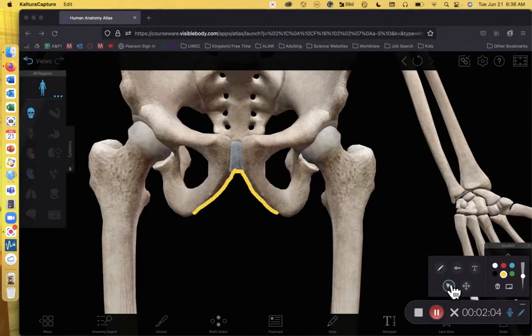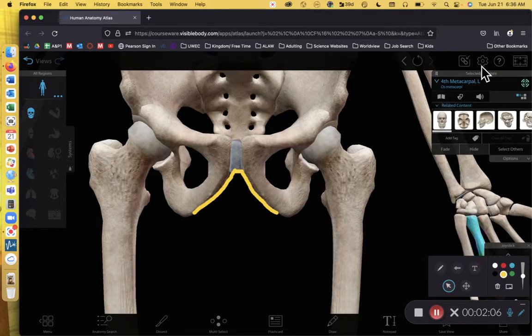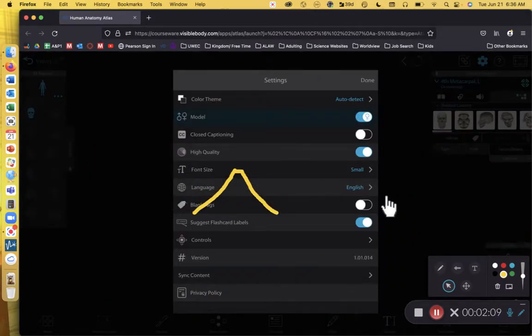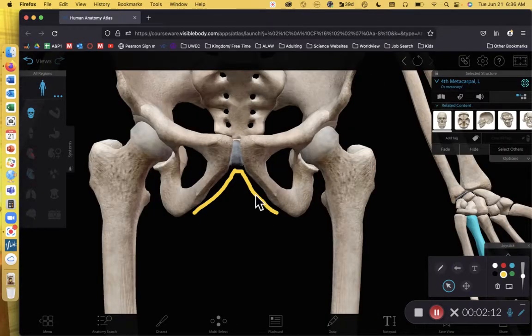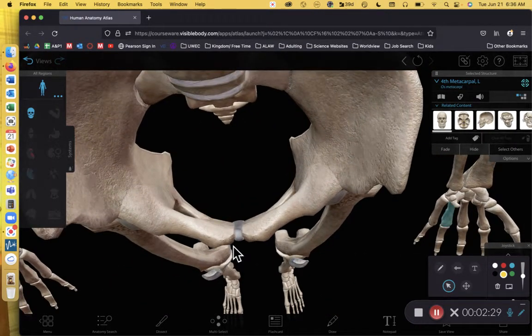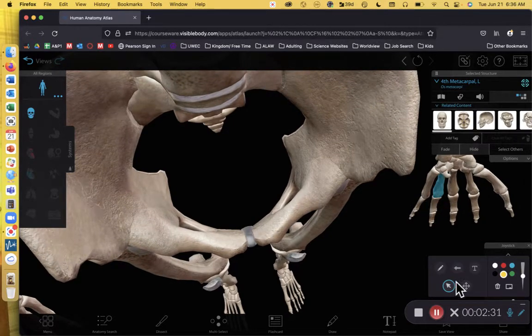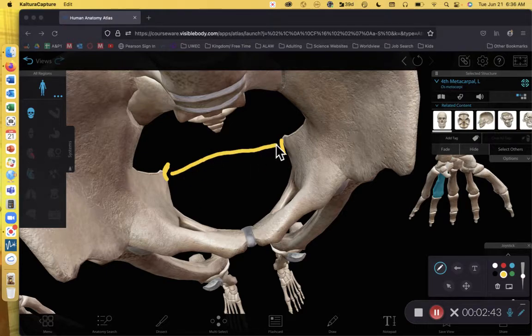pubic arch. And if I switch to female here, notice how in the female skeleton it's a wider angle. So in yellow we have the outline of the male pubic arch, and here we can see the female pubic arch being juxtaposed against that. So the female skeleton has a larger pubic arch. This all has to do with giving birth and getting babies out of the birth canal or the pelvic outlet. And then also as we look at this opening here, in the female pelvic girdle, we have a pretty wide opening.